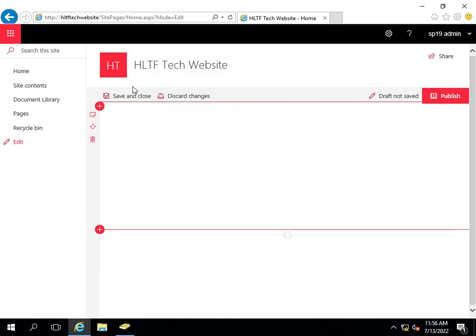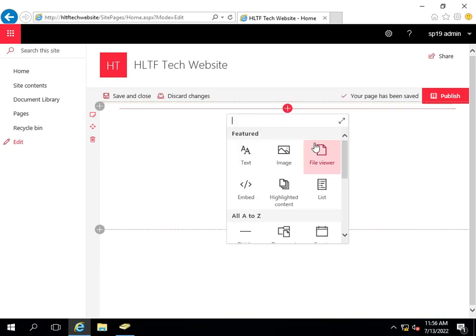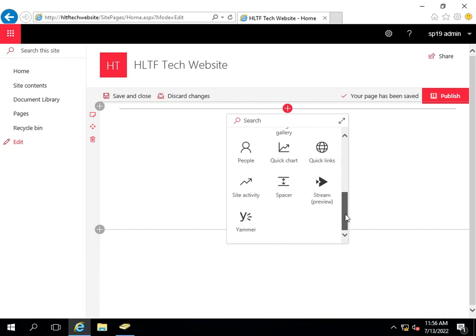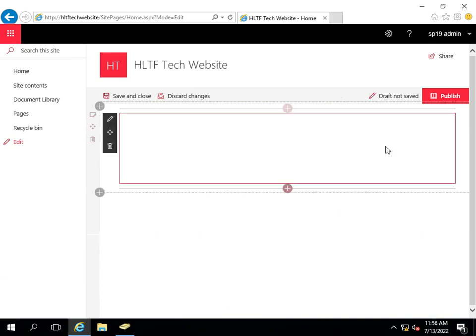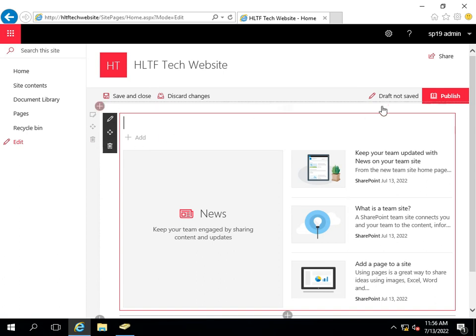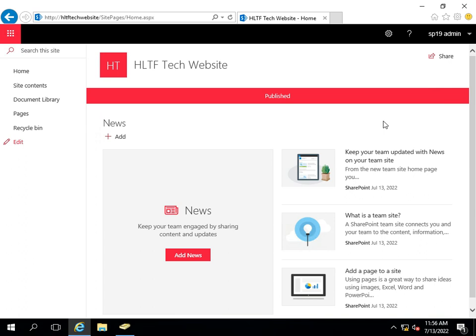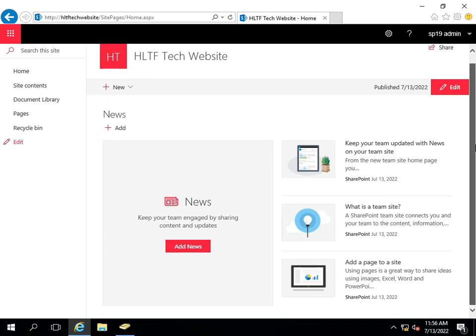and here I'm going to add a one column grid, and in this grid I'm going to add a column of news. Okay, so after creating news I'm going to publish it. Right now you can see that a default template of news has appeared here. There's no news up till now.